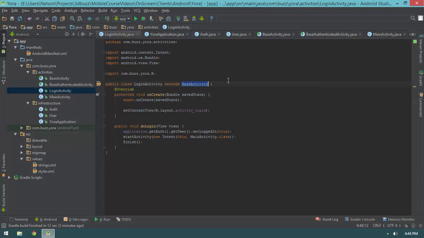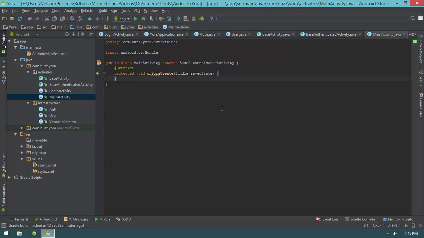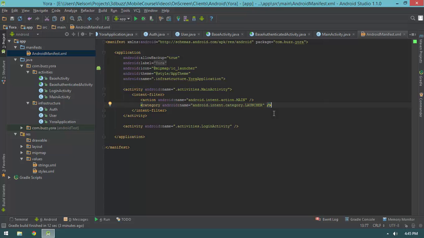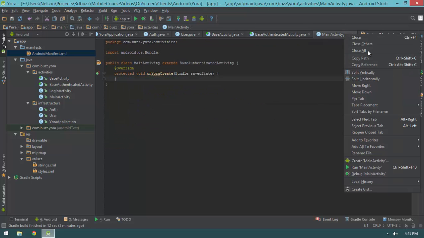Our login activity, which note is a base activity, not a base authenticated activity, because otherwise we would have an infinite loop of activity starting. All it does is it forces us to be logged in and starts our main activity. And our main activity does nothing. Well, technically it does do something because of the functionality inherited from base authenticated activity, but in the onCreate method you see it's empty. And that's really it. Other than that, all we did was mess around with our manifest. So that sets up the skeleton of our application.